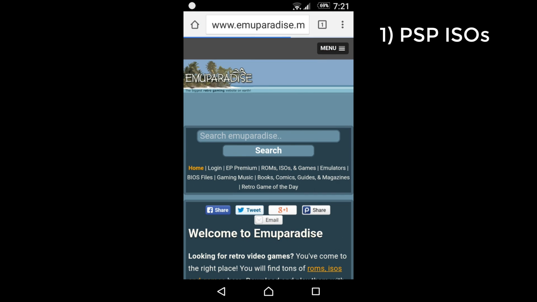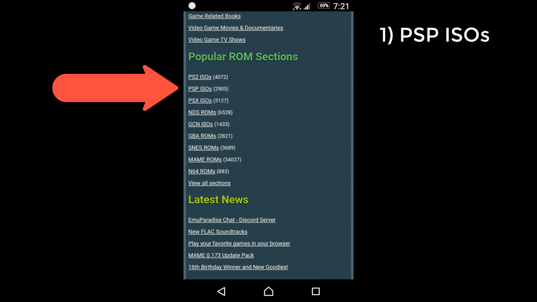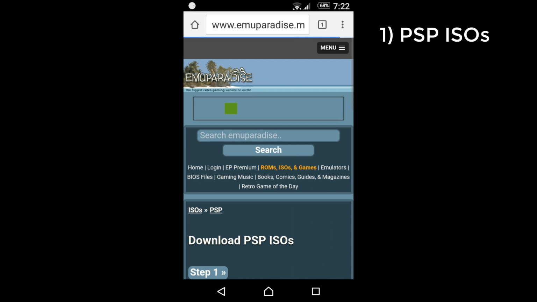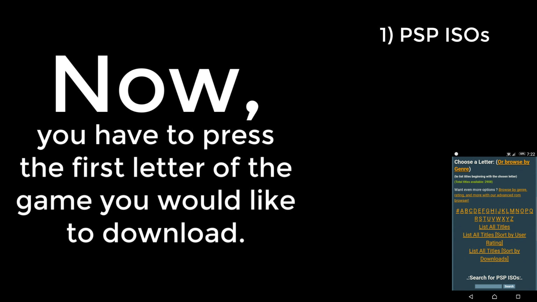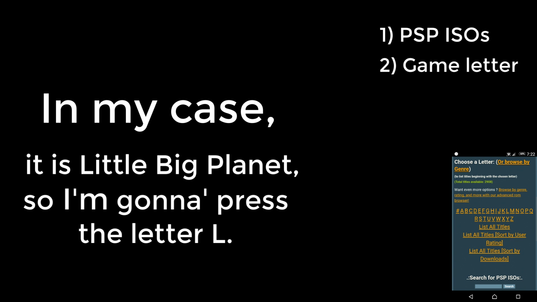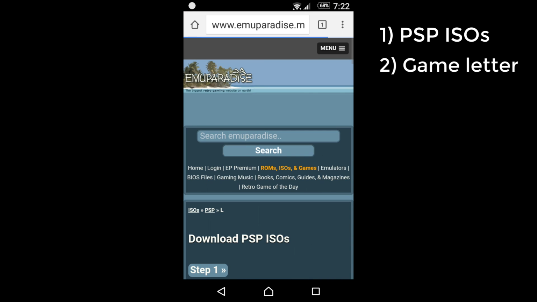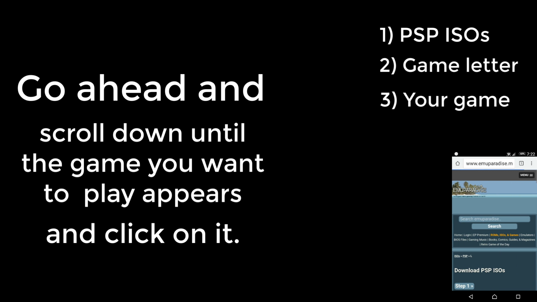Once you are there, scroll down, and click on PSP ISOs. Now, you have to press the first letter of the game you would like to download. In my case it is Little Big Planet, so I'm gonna press the letter L. Go ahead and scroll down until the game you want to play appears, and click on it.